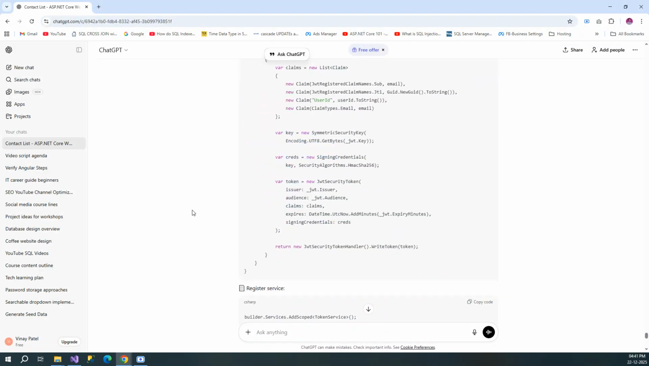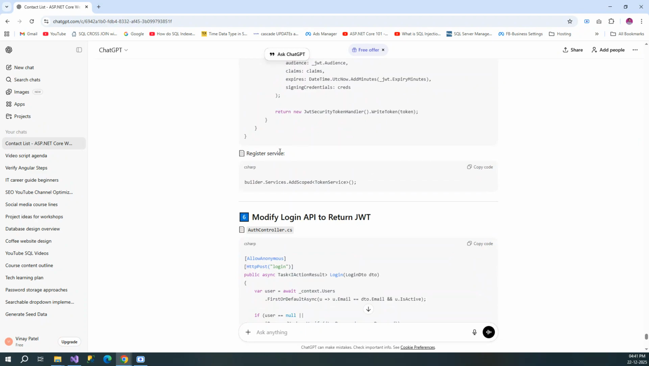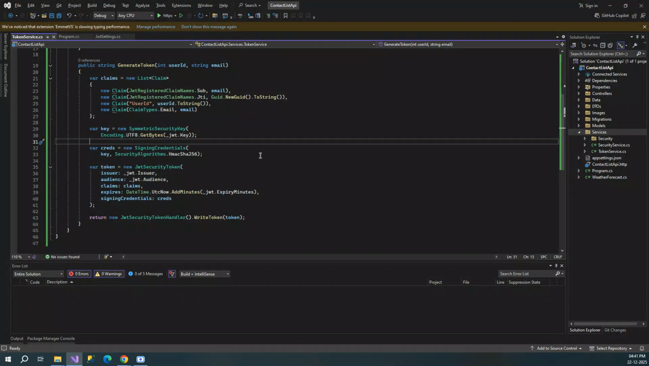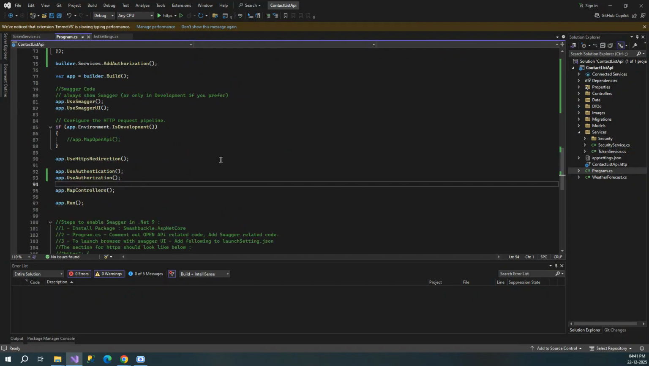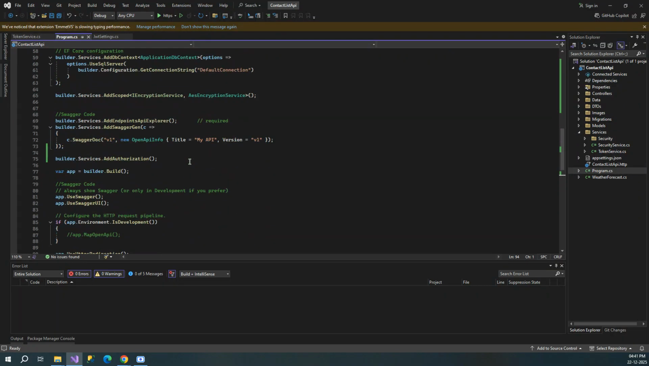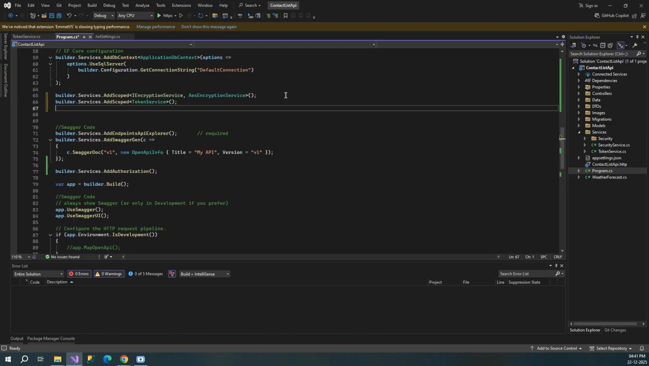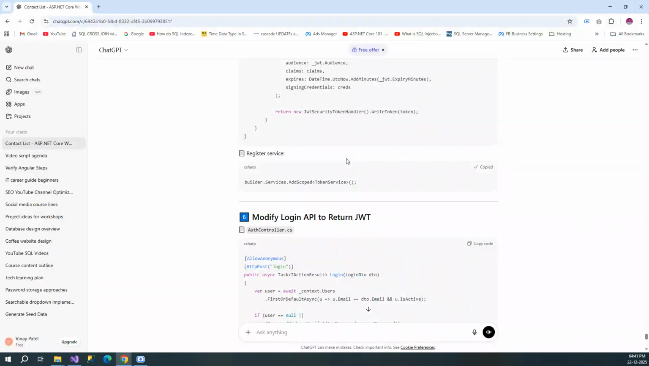Okay, let's move to the next step. Now register the service into program.cs, obviously. We have already registered one service, if you remember. Let me open that program.cs, and we have already registered the encryption service over here. Let's register the token service as well.